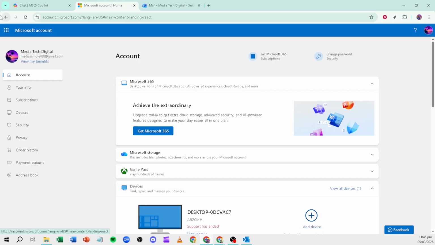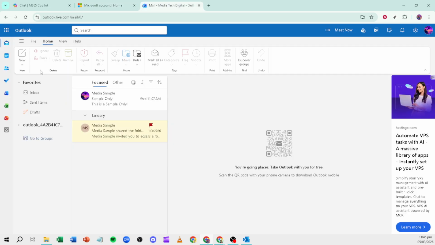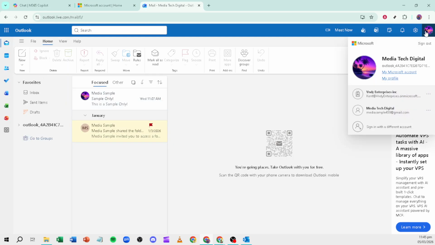Start by opening your preferred web browser on your PC and heading to the Outlook website. Once your mailbox loads, look to the very top right corner of the page. You'll see a small circle that either shows your current photo or your initials. That circle is your account menu, and it's the quickest way to get to your profile settings.